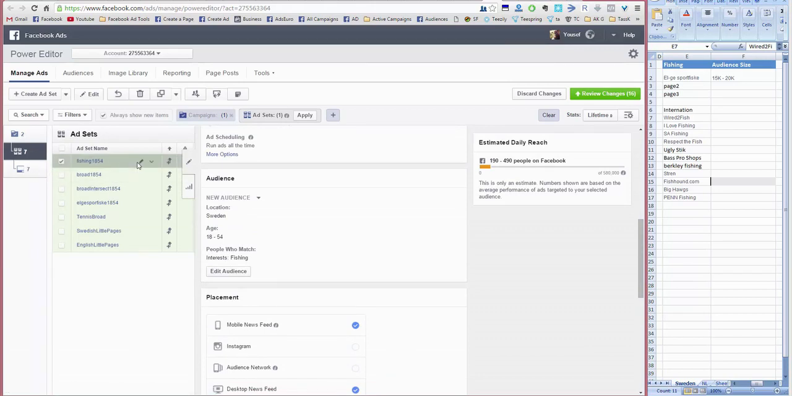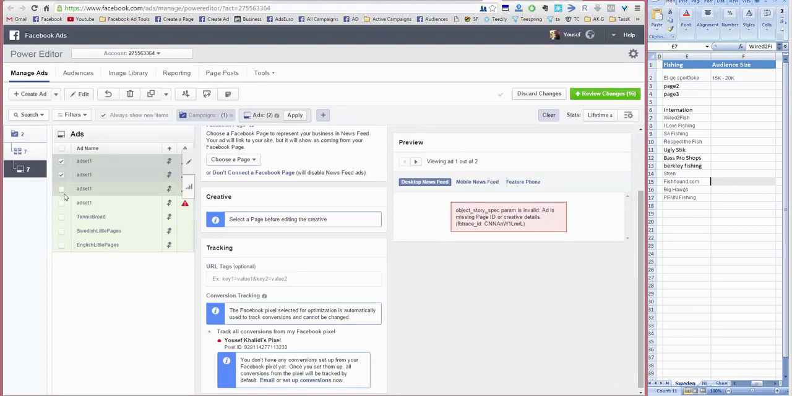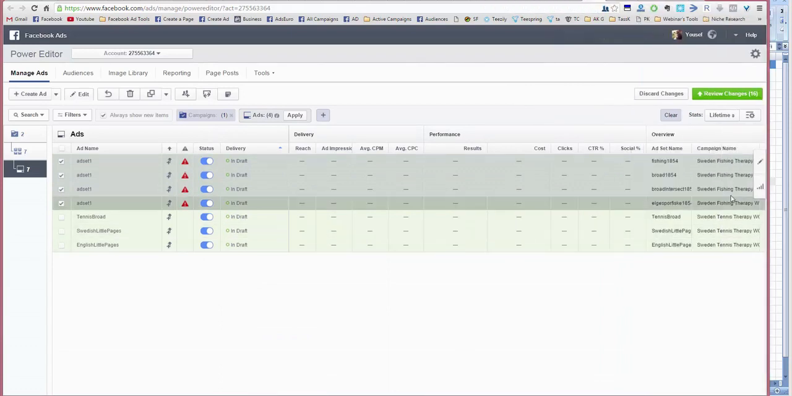Oh, you want to see now how it will do this one? So here we said we mark those. Again, you won't be confused why, because these ones are the Sweden fishing, and these are tennis.